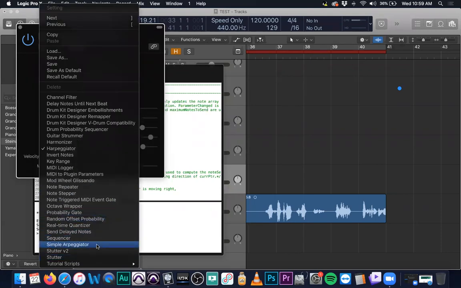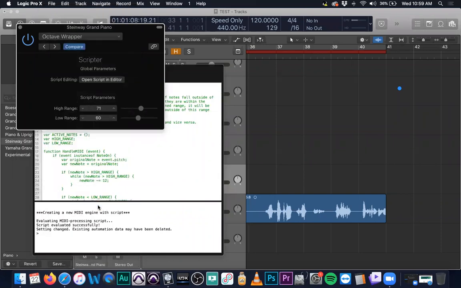Some cool stuff here. And again, this is all in Logic. Octave wrapper. Let's see what that is. It doesn't look like that was doing much. Ah, I see what it did. It actually took middle C and programmed it to be every octave. Middle C, middle C, middle C. So every single octave is the exact same octave. That's kind of cool. I never played with that one.